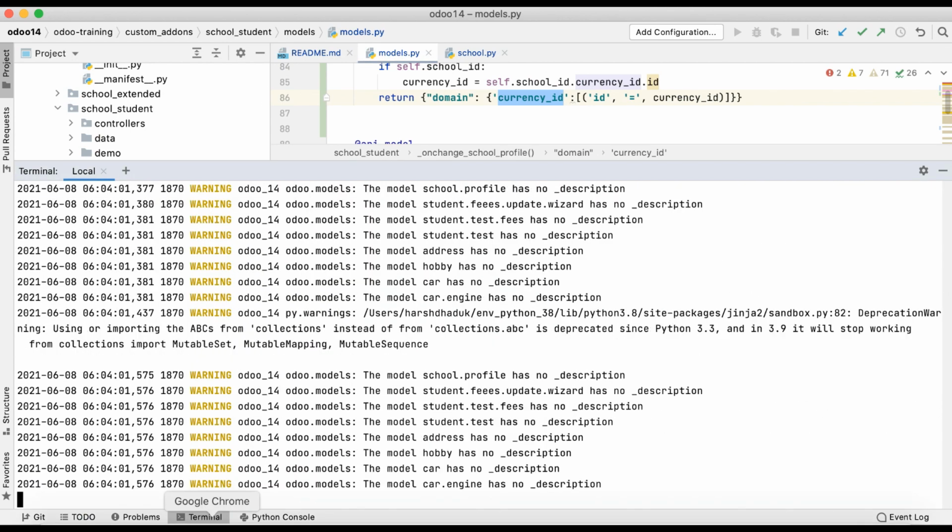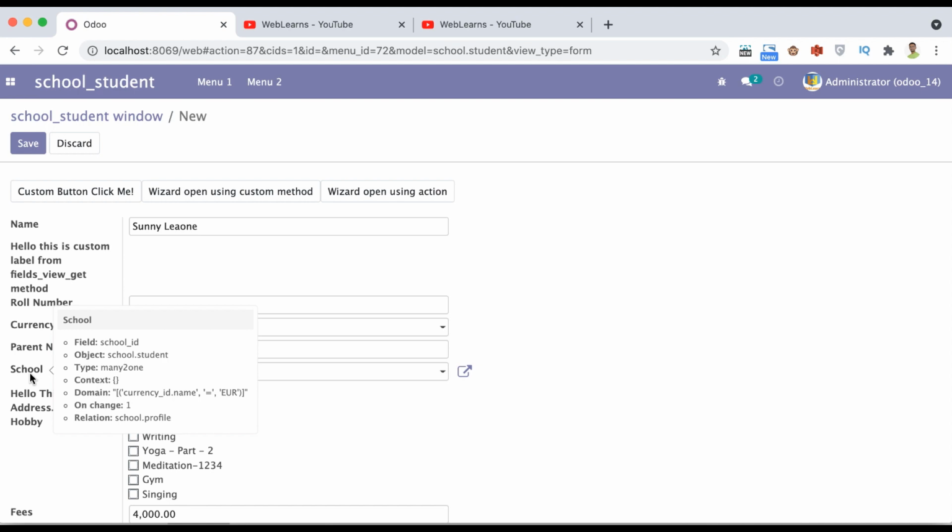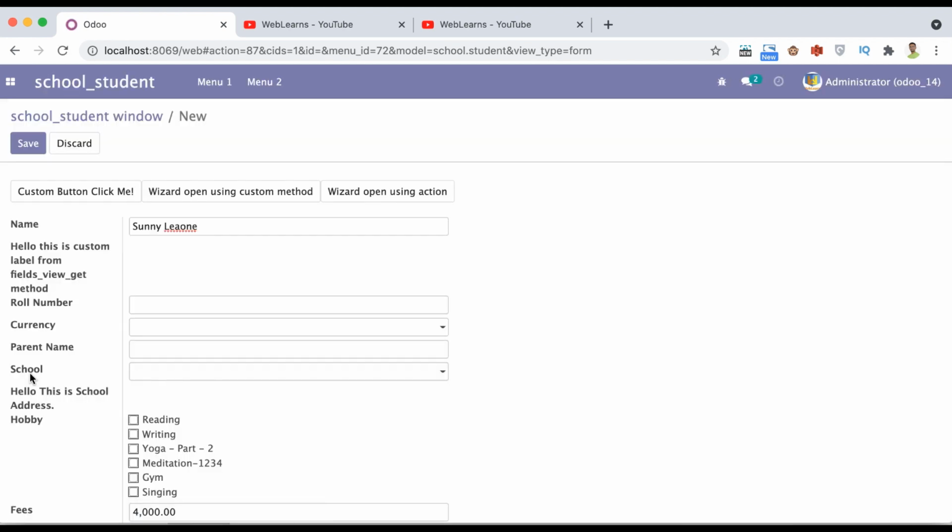Again, I'm going to the front end. Before that you can see currency_id doesn't have any domain, and in the school profile you can see currency.name equal to Euro. We didn't refresh, but now let me refresh the page. Okay, now you can see the domain is clear in the school profile, and currency also doesn't have any specific domain, because this is a dynamic domain.